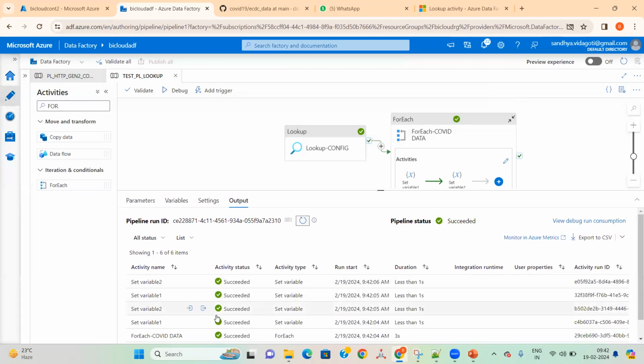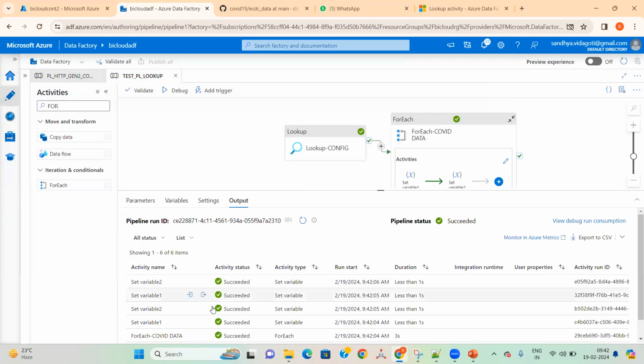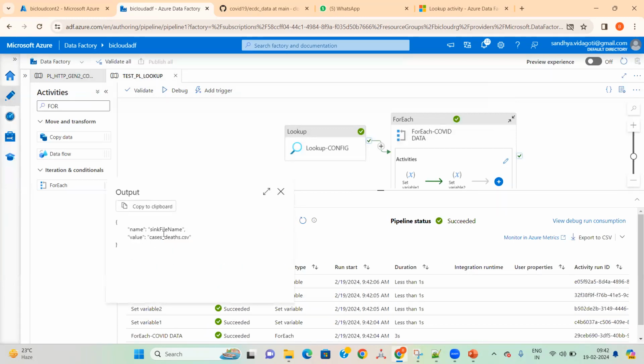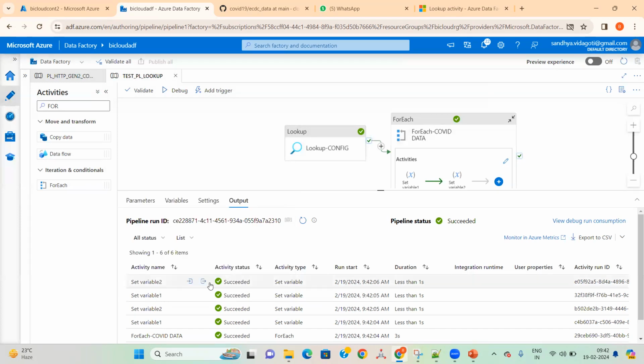How many will it be? Four. Why? Because for this one, it will get one value. For sync 2, it will give you the sync value name. See, previously we haven't got this one, right? We didn't get this. Now, if you look at sync 2, you will have this one, the source relative URL, and again this one.